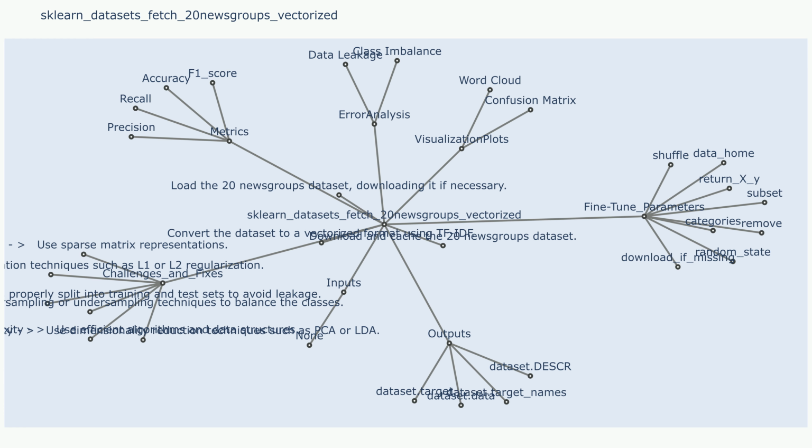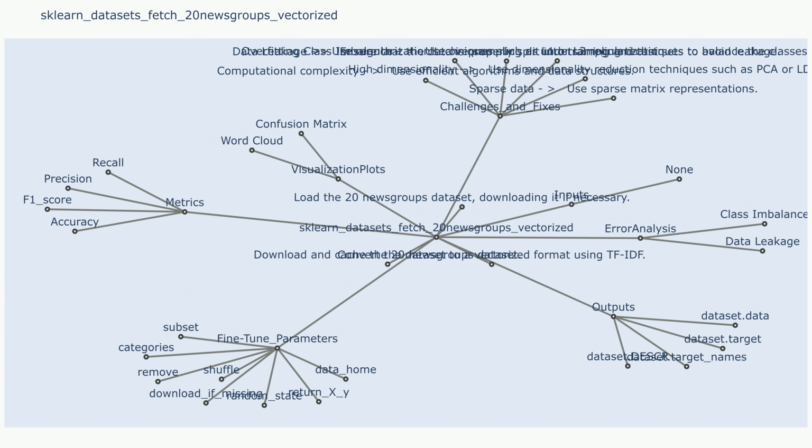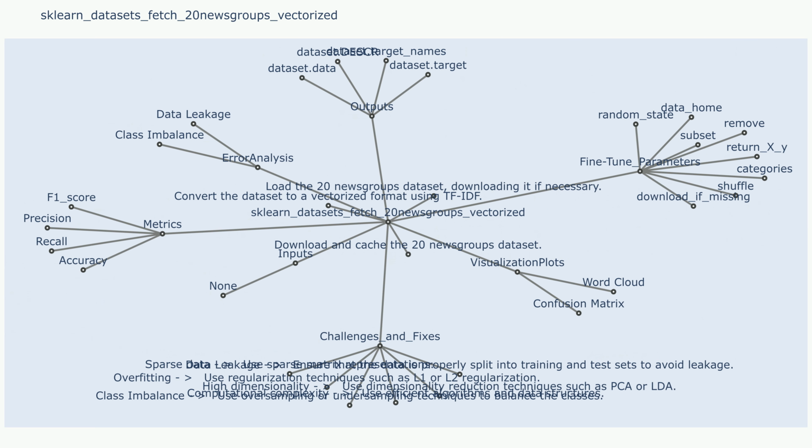Inputs. Subset: a string specifying the subset of the dataset to load. Options include train, test, all, or none (default). Train loads the training set. Test loads the test set. All loads both. And none loads the entire dataset. Remove: a list of strings indicating categories to remove from the dataset. By default, these categories are excluded: comp, graphics, sci.med, talk, religion, miscellaneous.